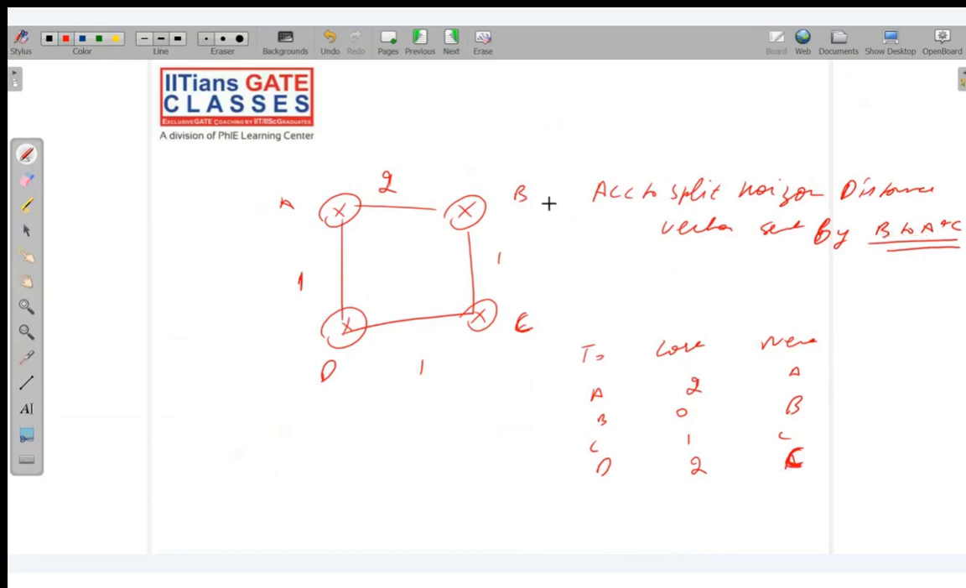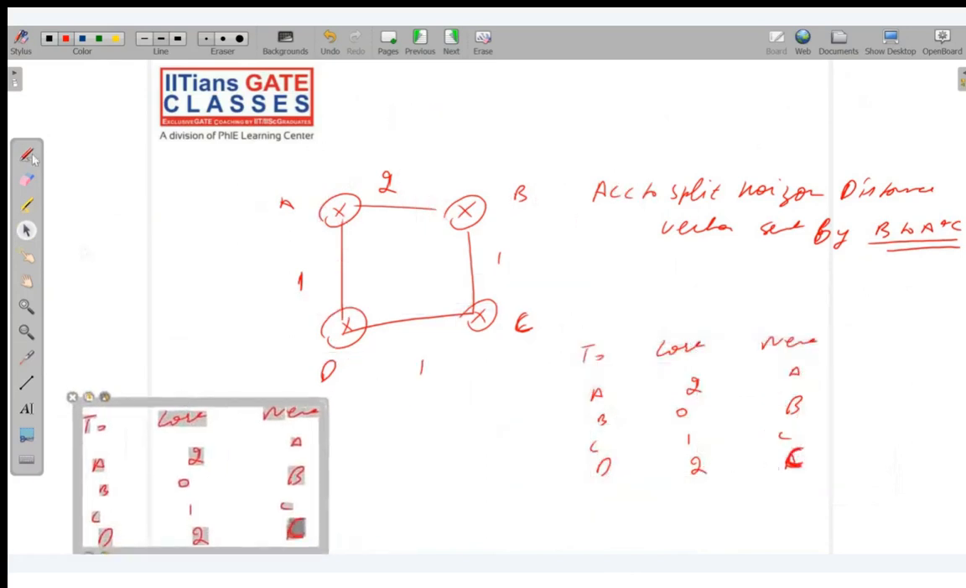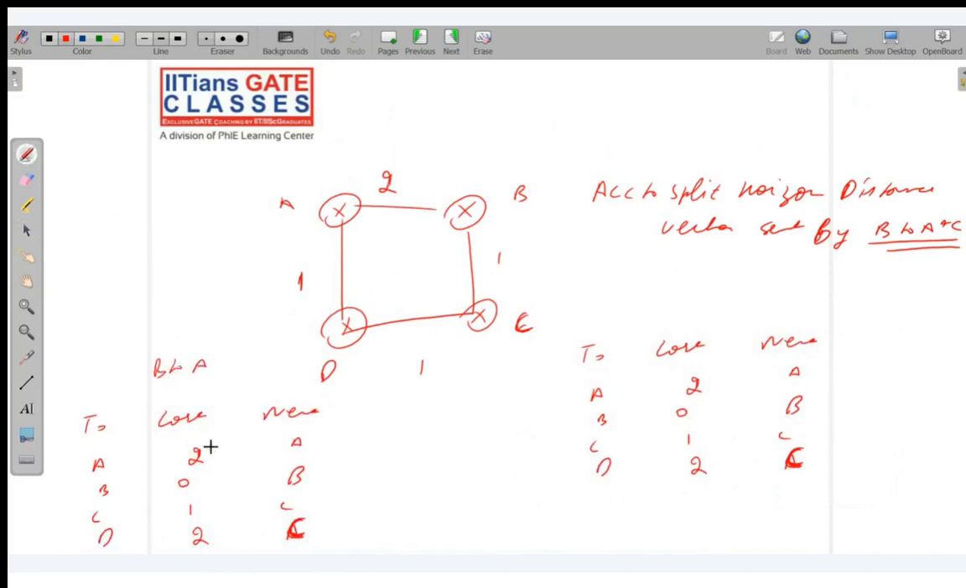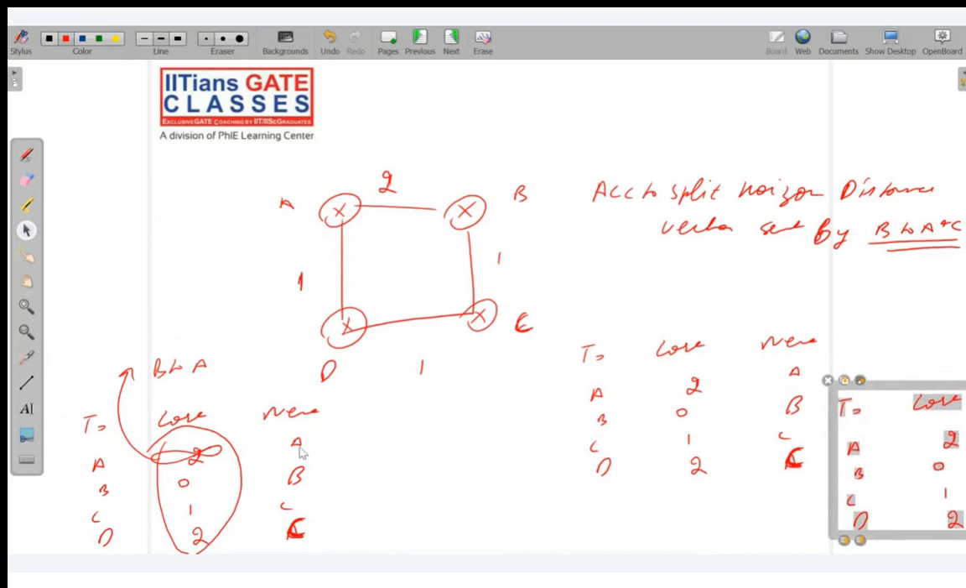When this distance vector is sent to A, what will it send? B to A will become infinity. The rest is the same: infinity, 0, 1, 2. It will be sent to A. And the distance vector to C: I will copy this. B to A becomes infinity. Next is A, which means B has come to know about A from A only. That's why it will send infinity.